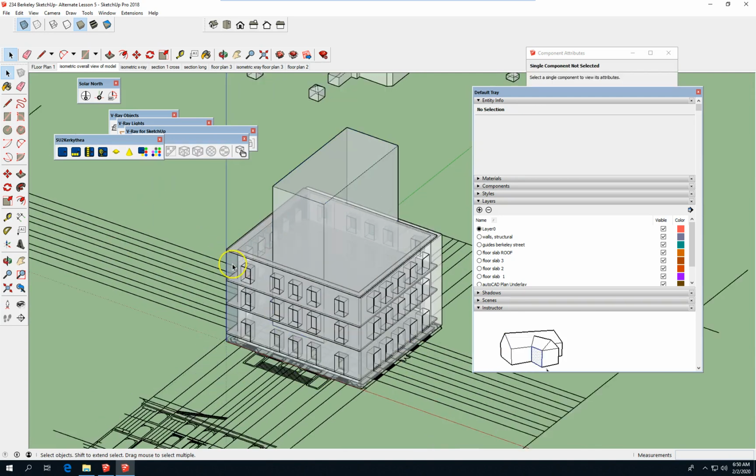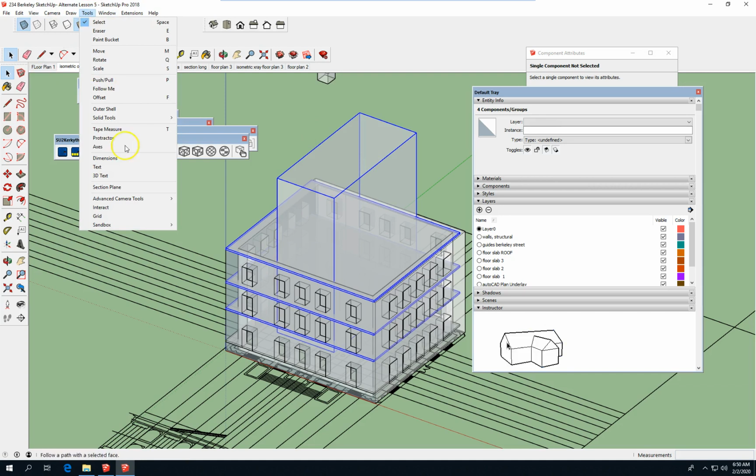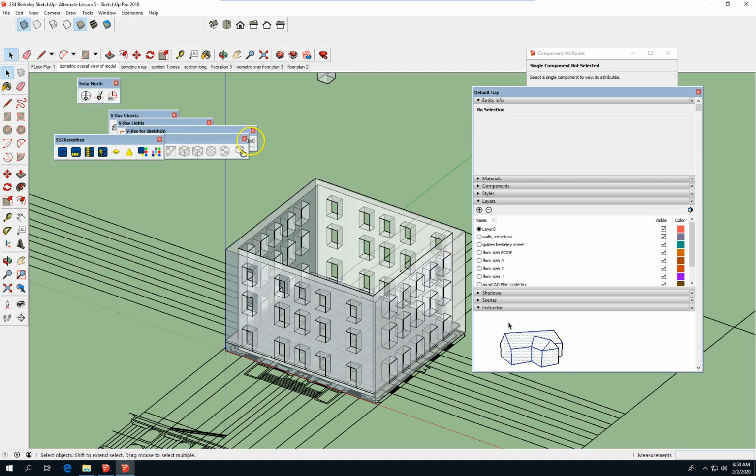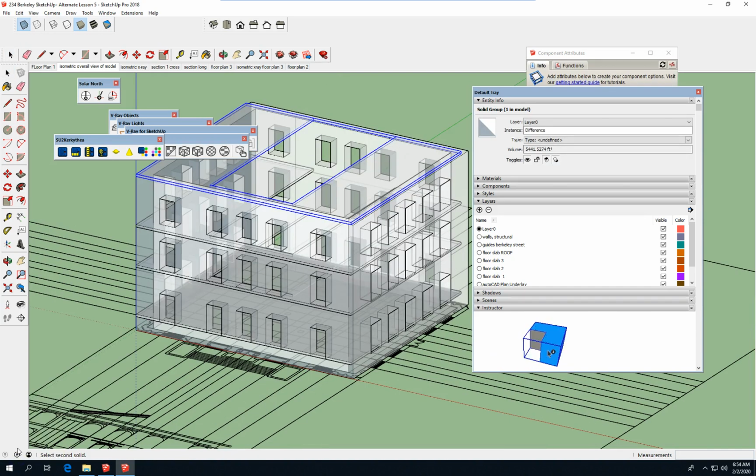One thing I could do is subtract using solid tools. Oops. Let me pause this and rehearse it, and then show you what we can do to subtract that volume from the floor. So here's the result we wanted.